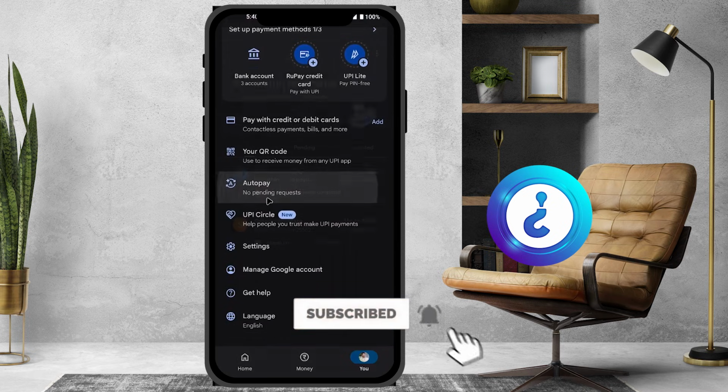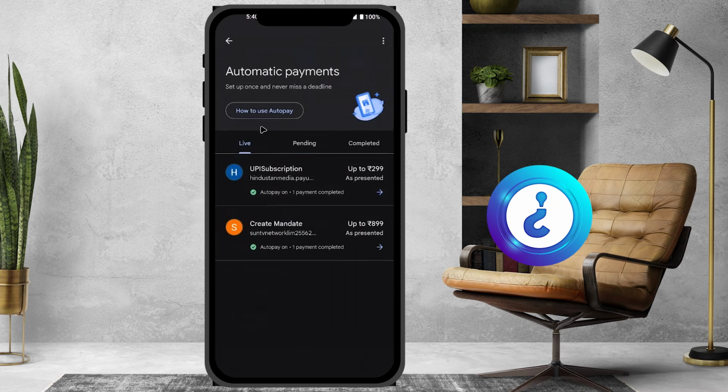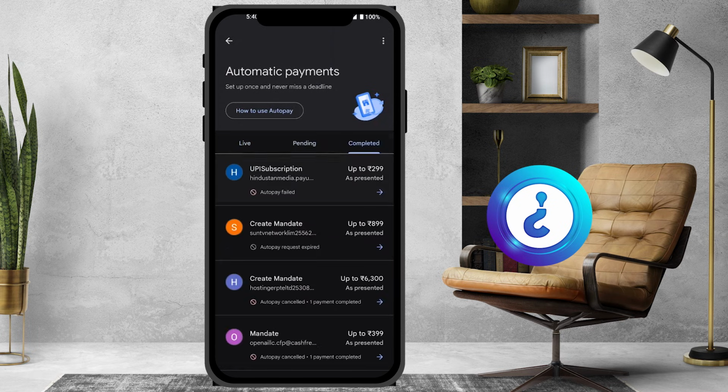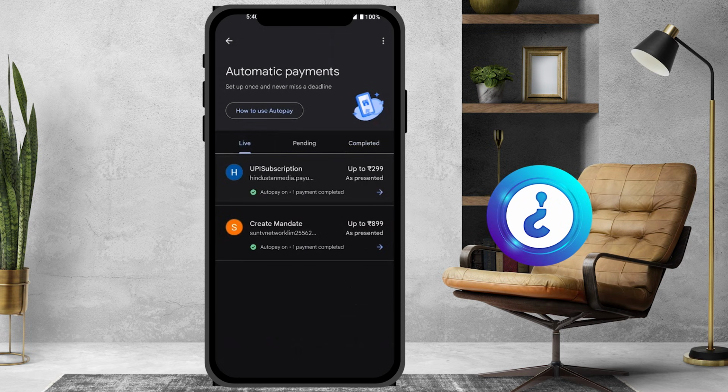Just click the button. There is no pending request. There will be live requests, pending requests and completed ones, so you can identify them. For example, whatever I have cancelled will be in the pending or completed ones. So live will be there, and I want to cancel this one.